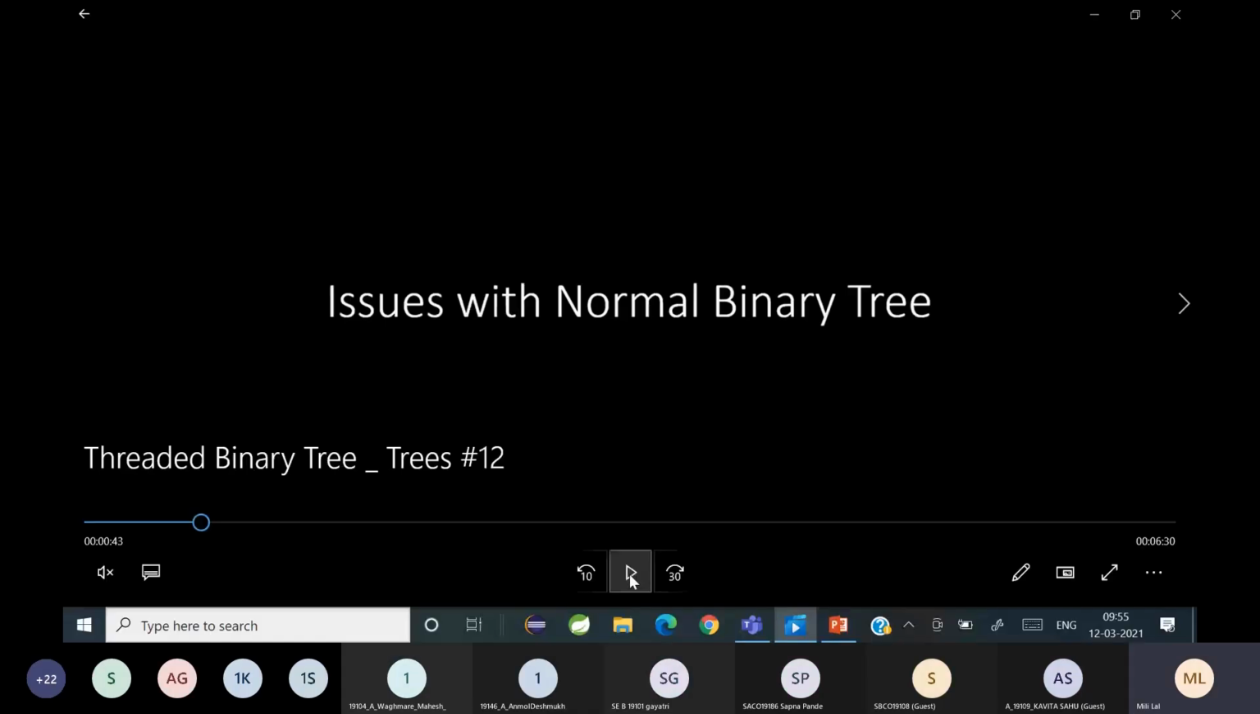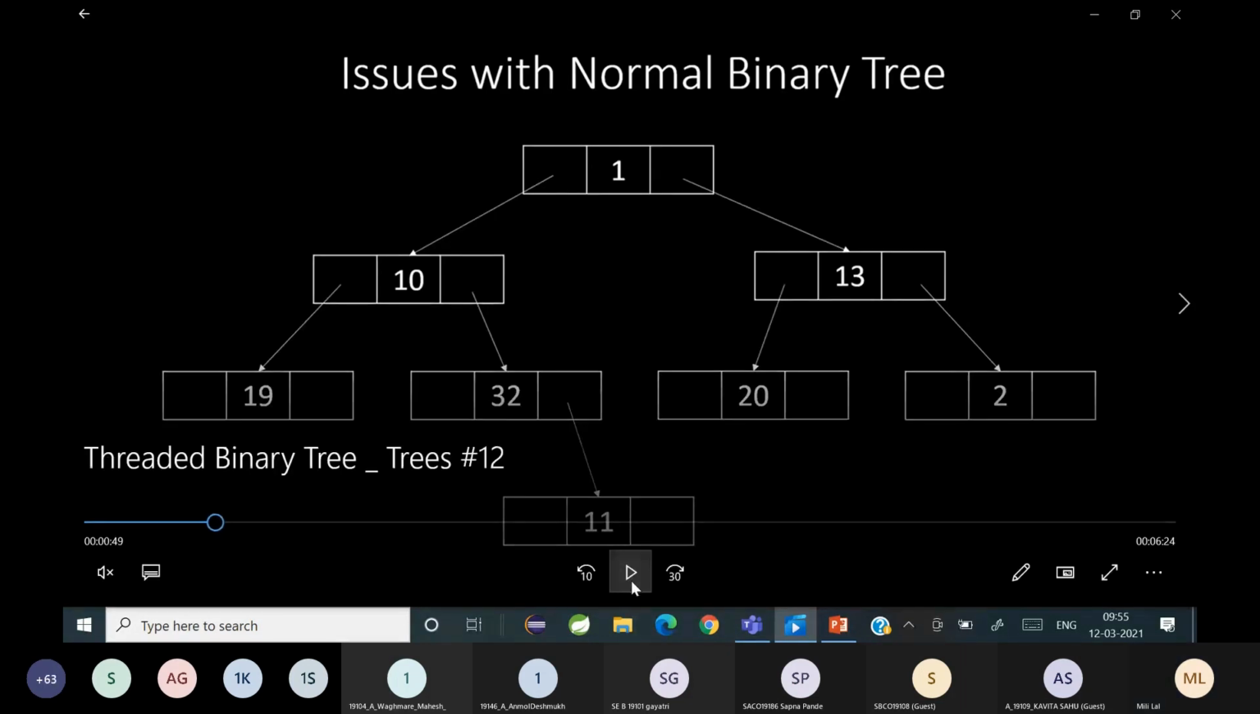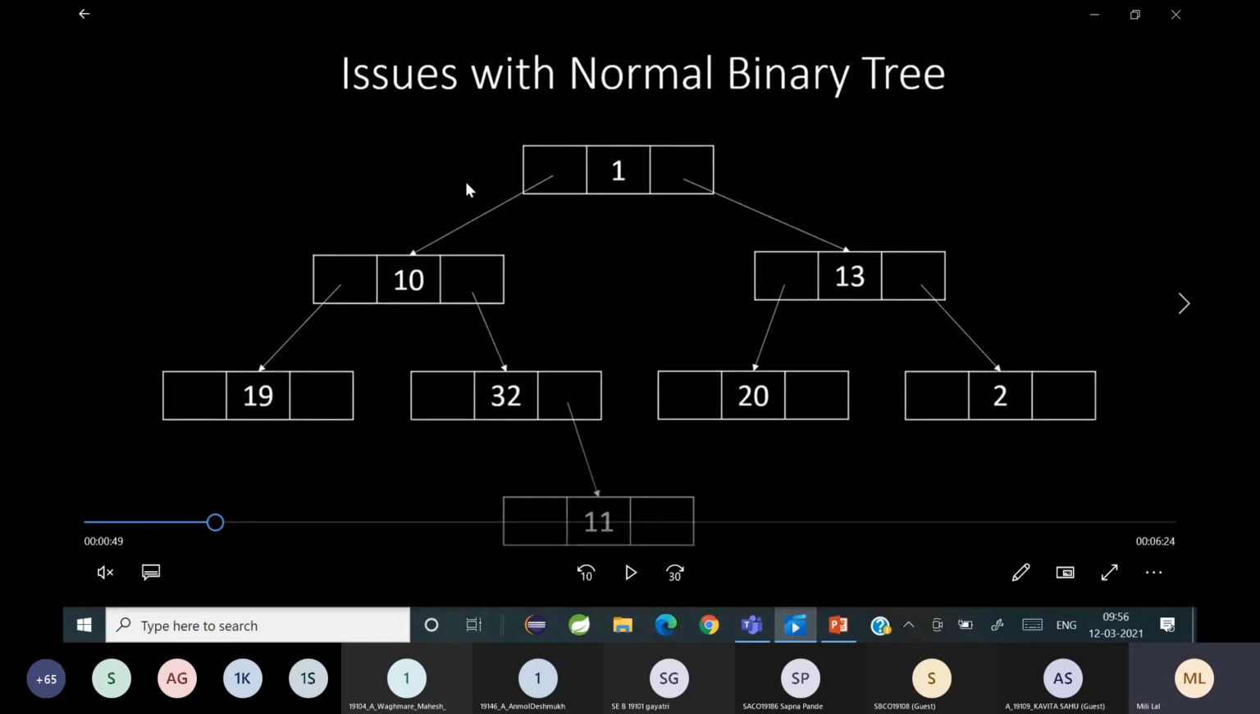The binary tree structure. Can somebody tell me what are the different structures of binary tree? How can you represent a binary tree? Different ways you can represent a binary tree.